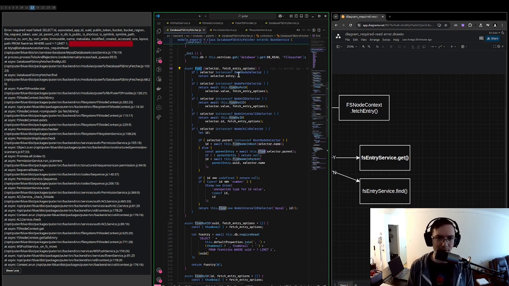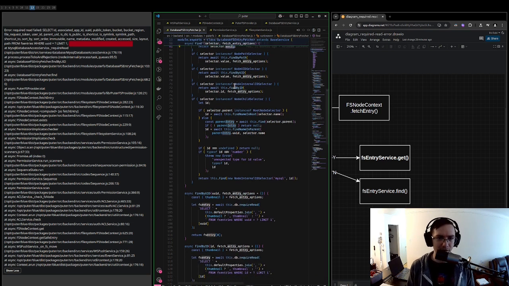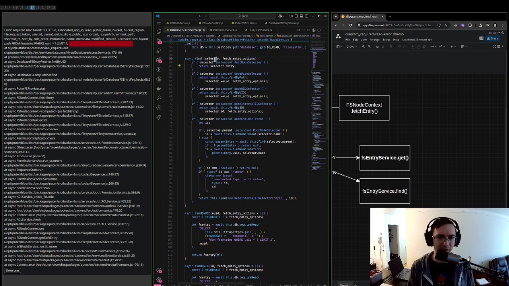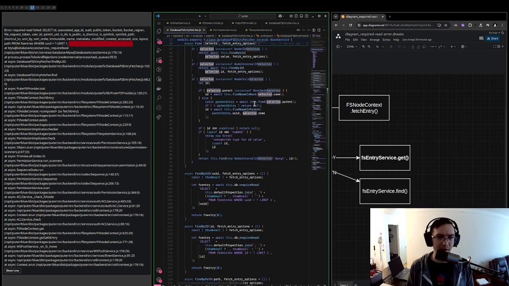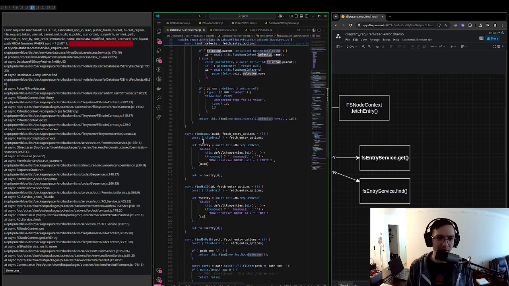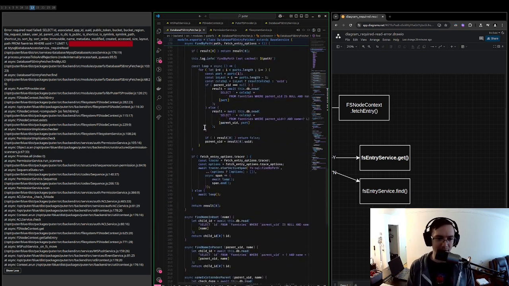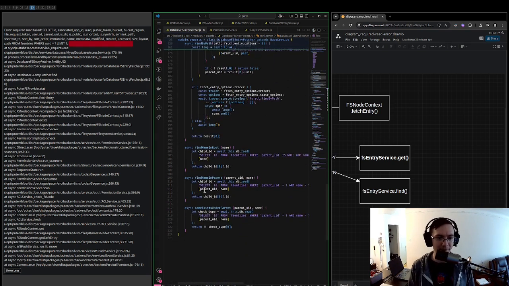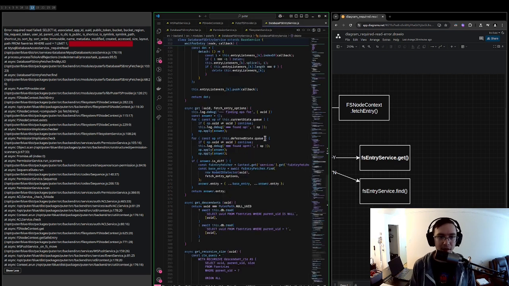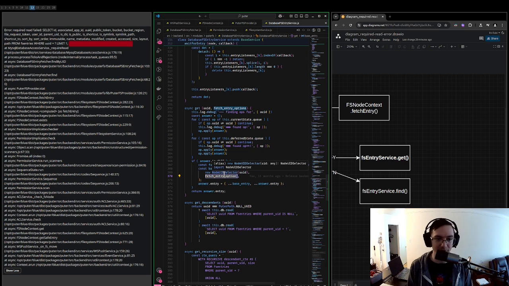It's a service that will fetch the entry from a database given a selector, whether it's a UID selector or something else, when we call find. This will delegate to find by UID or find by path and such methods. Find name and parent, etc. FS entry service actually just uses FS entry fetcher to find the entry. Right, it delegates to FS entry fetcher.